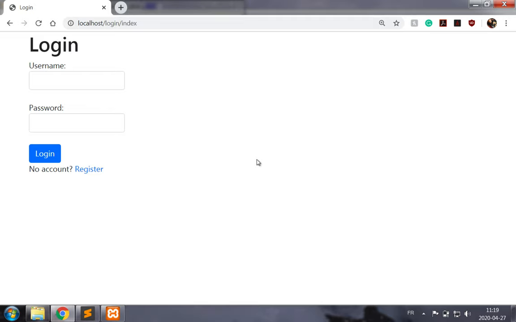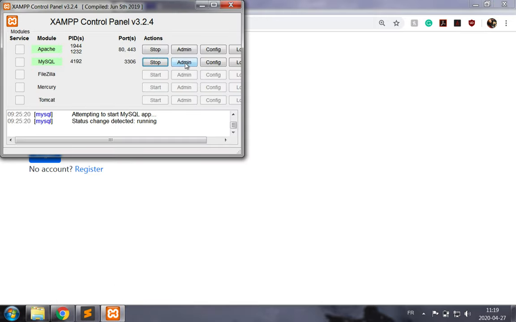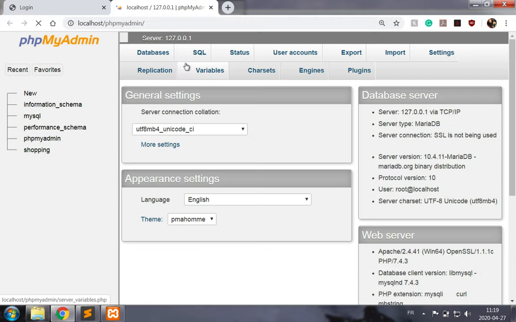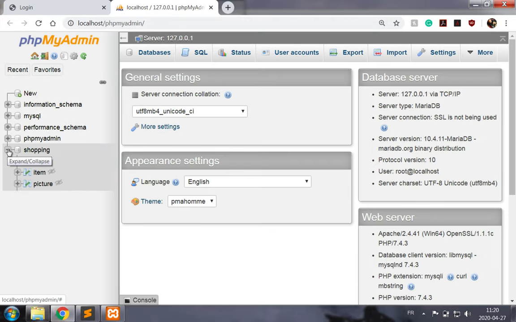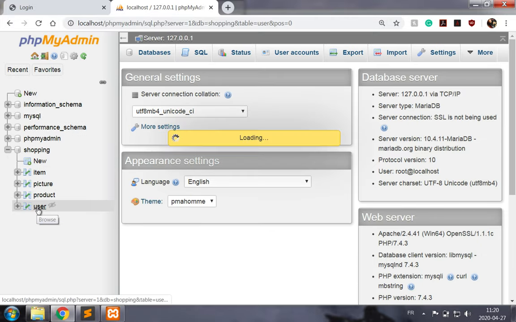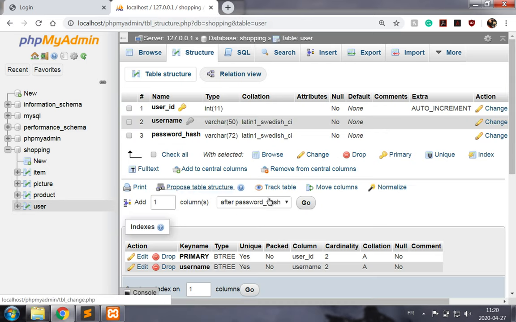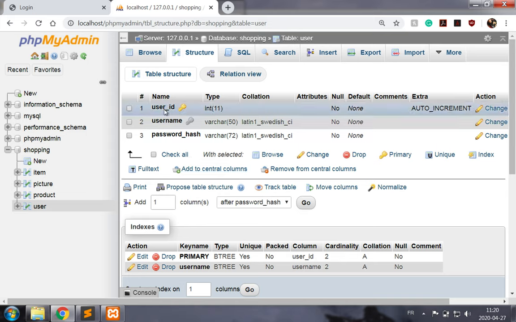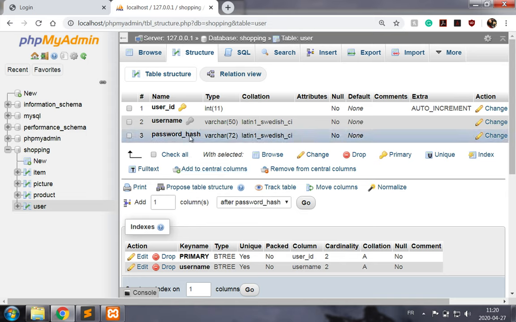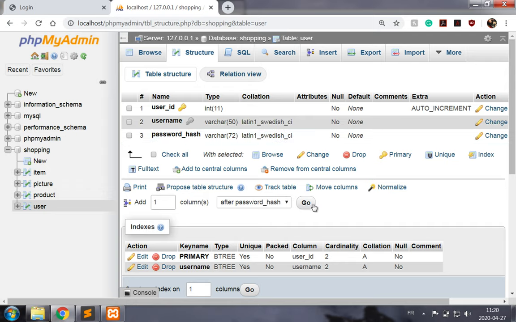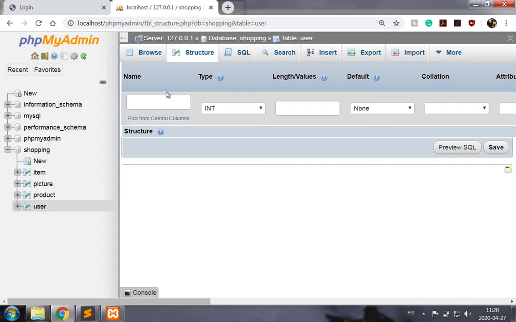So the first thing we need to do is modify our database to add to the user table a role field. So let's do this by opening up MySQL. So our user table. Let's look at the structure. So we have user ID, username, password hash. Let's add now a new field after password hash, which we will call role.